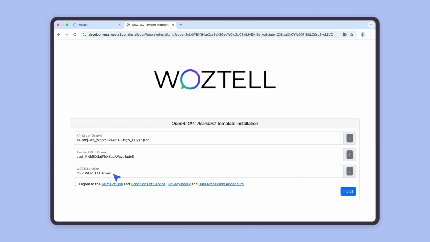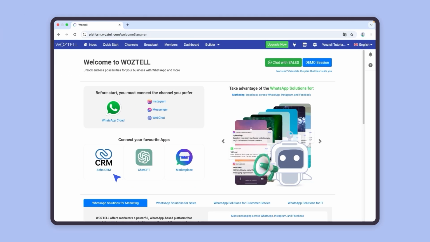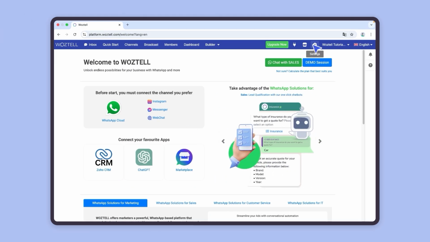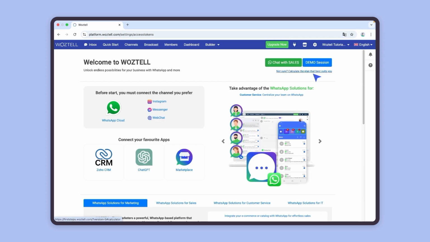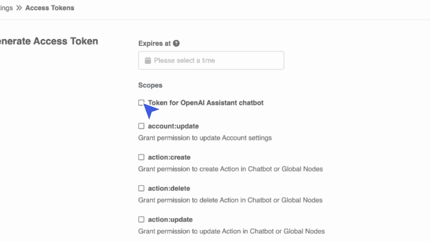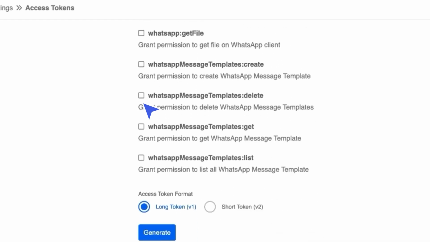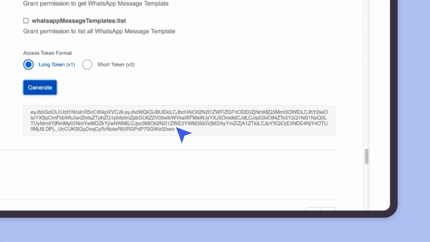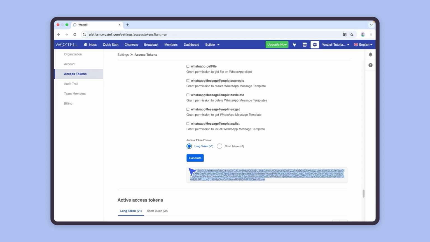To generate your WOZTELL token, access the WOZTELL platform in a new tab. Click on Settings and then on Access Tokens. In the Access Tokens section, tick the box for Token for OpenAI Assistant Chatbot. At the bottom of the page, click Generate and copy your WOZTELL token.